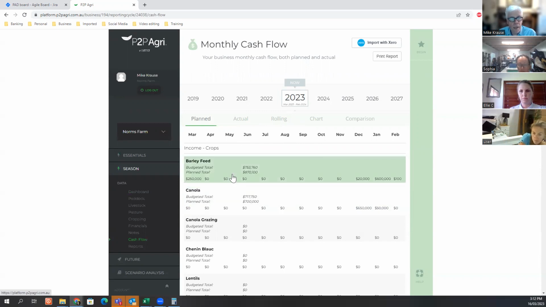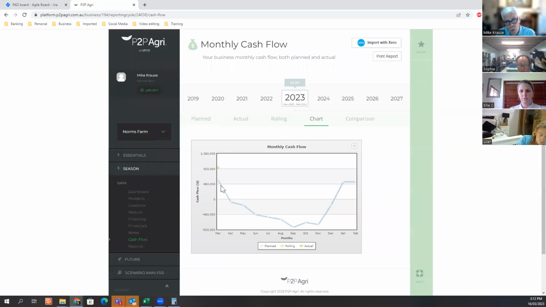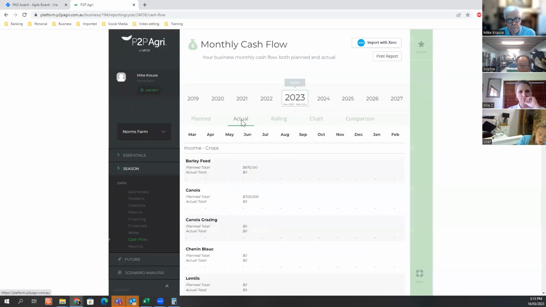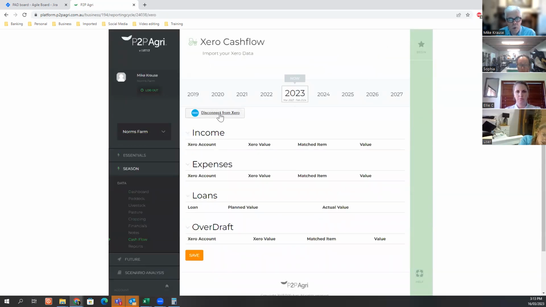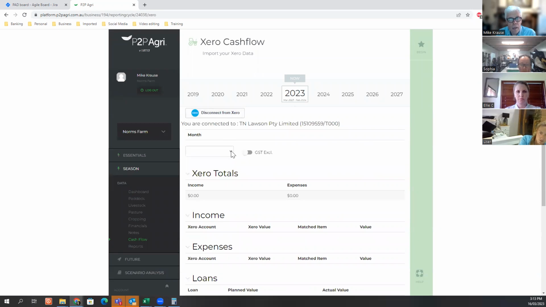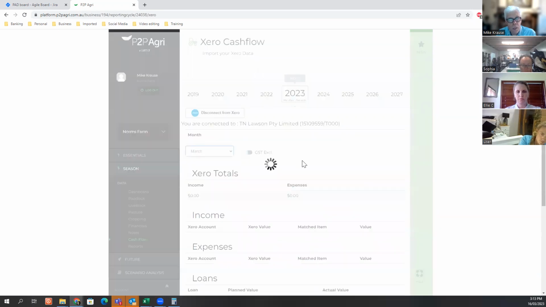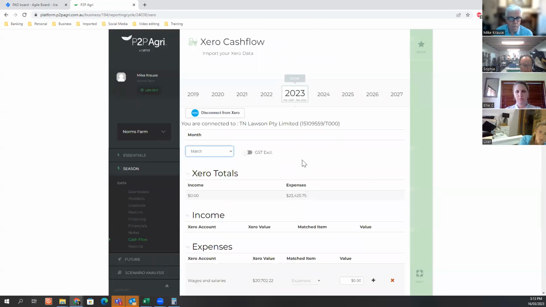So if we've done our planned in P2P Agri, and I'll just hit the chart, and that shows you the light blue line is our planned monthly cash flow for this business. If I click into actual and say, righto, I want to bring in March's numbers. Now, this could be March from last year. I'll click import from Xero, and it's connected. I'll try to see if we can bring March's numbers in.